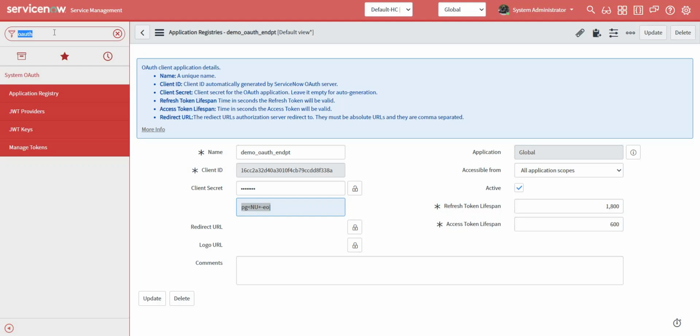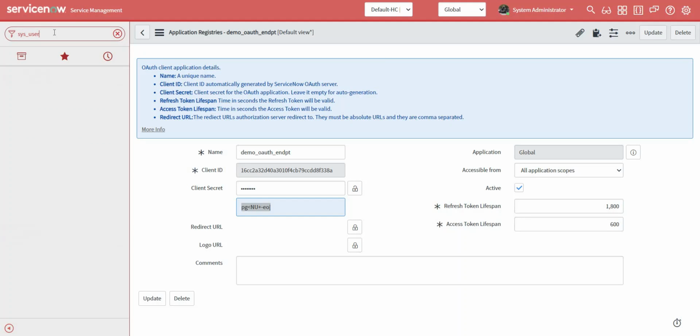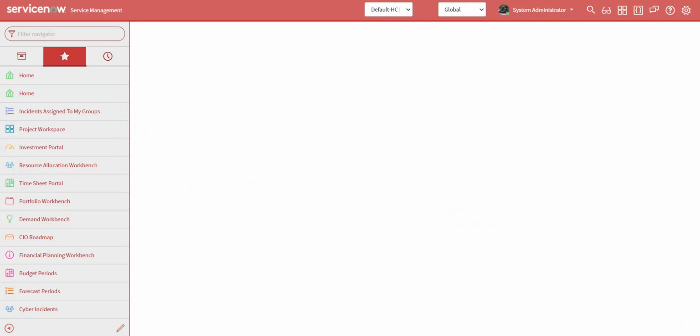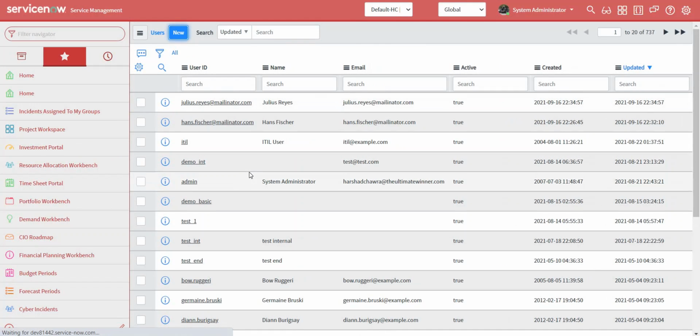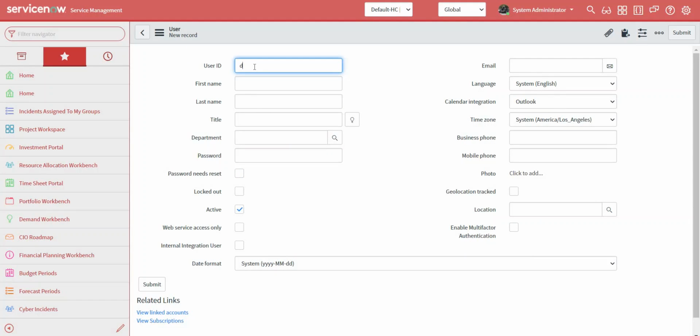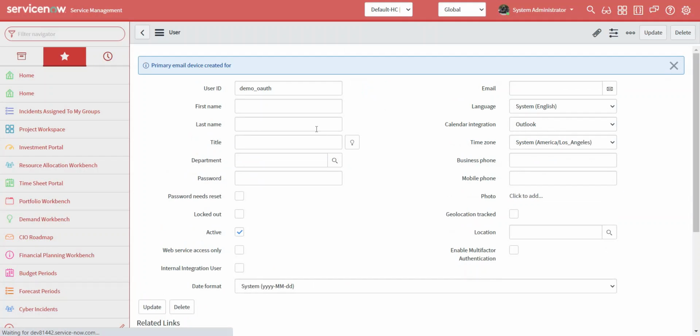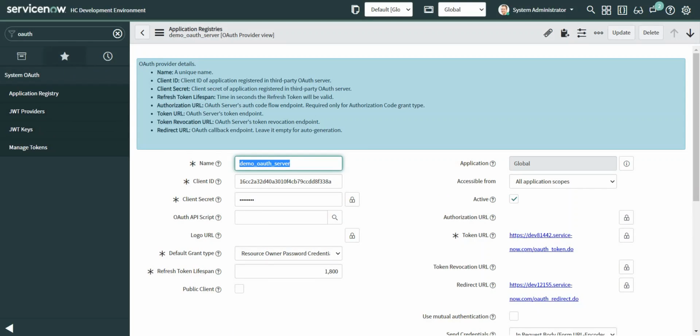So let's create a user profile. Click new. Okay, then the user profile is created, and now I'm going to try again so that I am able to get an access token and a refresh token.